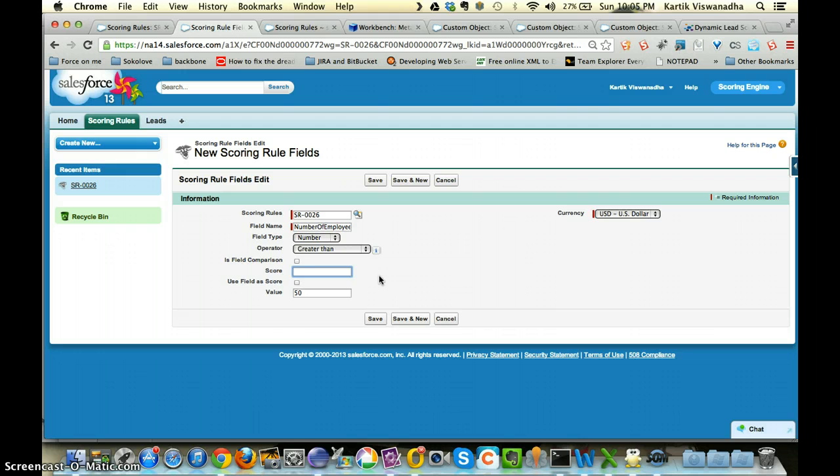There is this option called use field as a score. If you check this option, it uses the number of employees value as the actual score. For integers, it's good, and it's also one of the requirements. So I'll use that, use field as a score, and I'll just save and new.